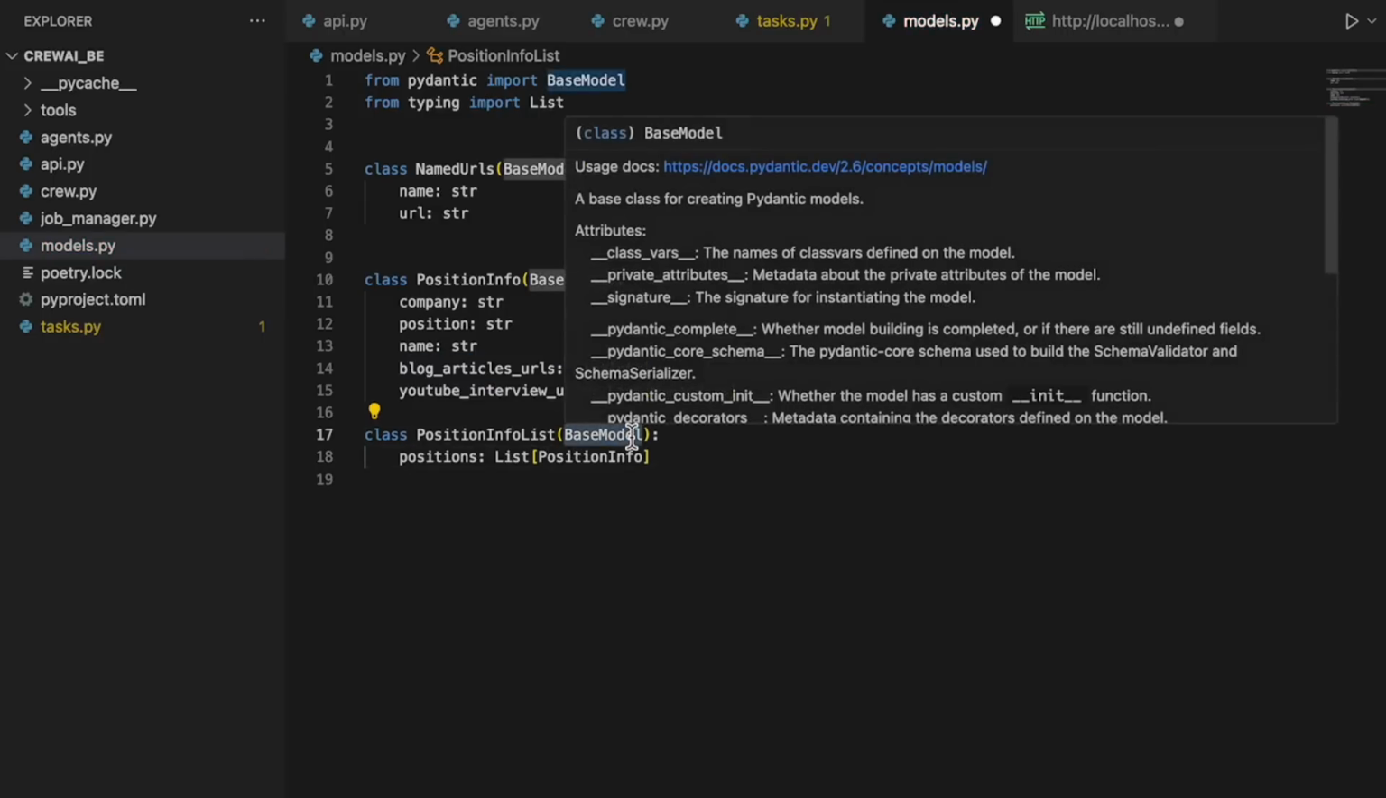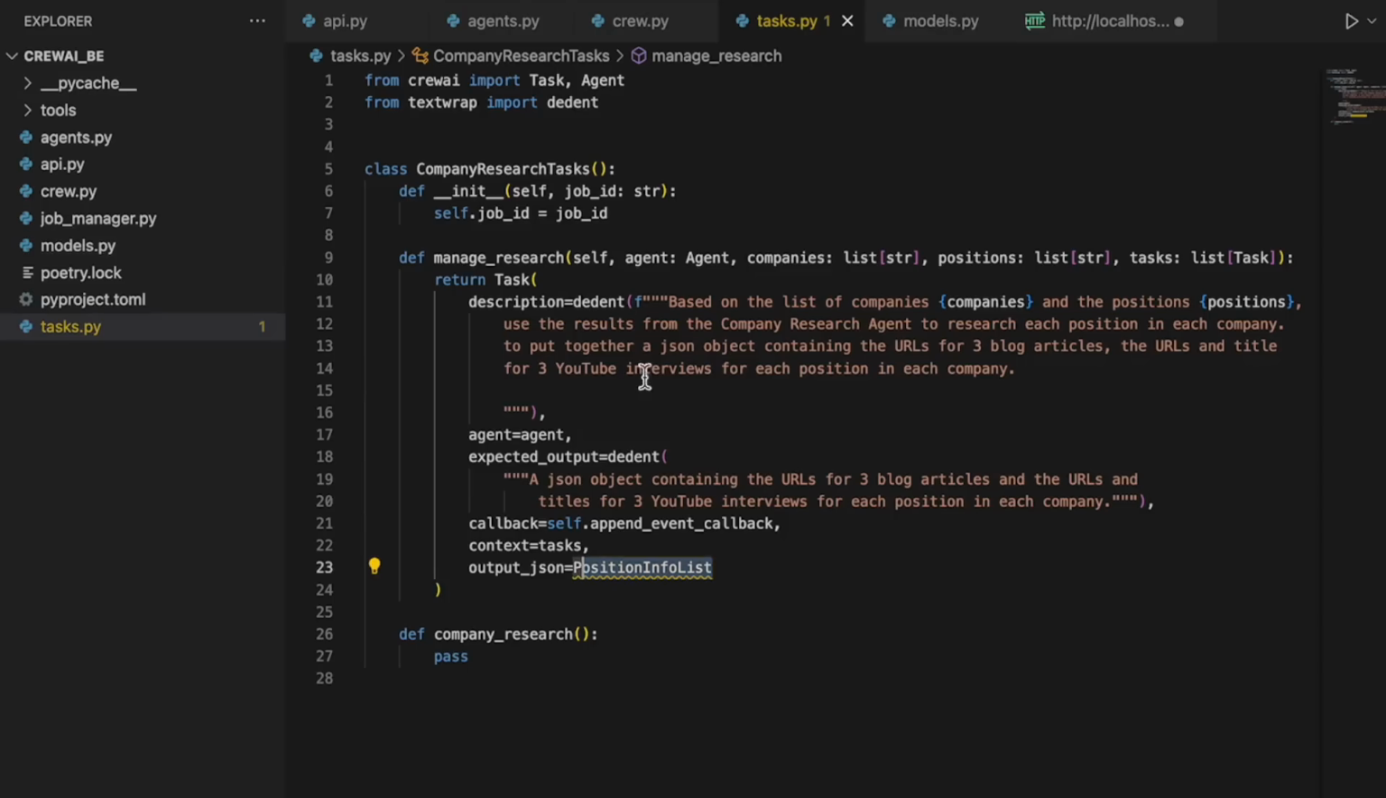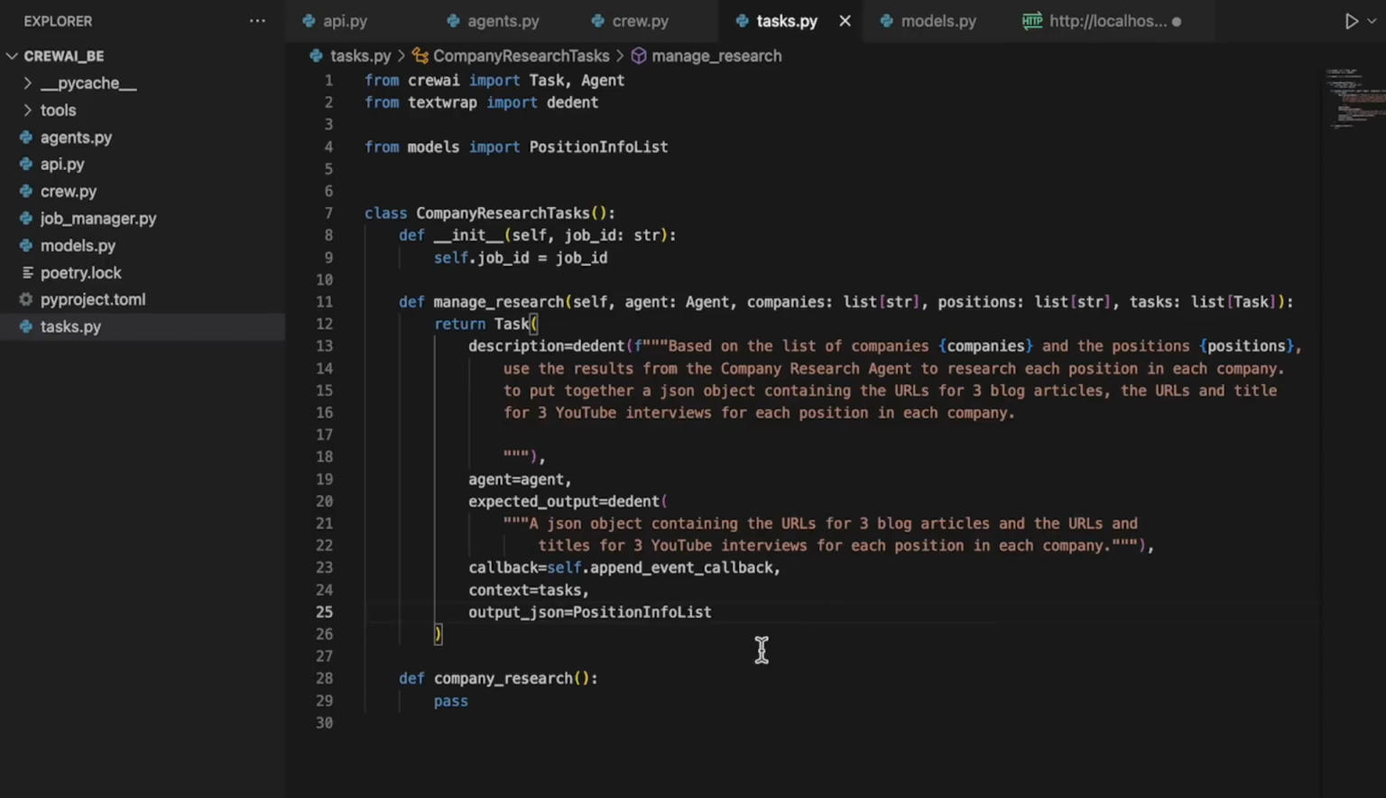Once again, import from the base models, and we're going to say we're going to have a list of positions. All right, cool. So that's us making our types, and this is going to make sure whenever our manage research task finishes up, it's going to output the result in this format that we just defined. So I can go ahead and import it from our models class real fast. Great. So everything is set up for our manage research.